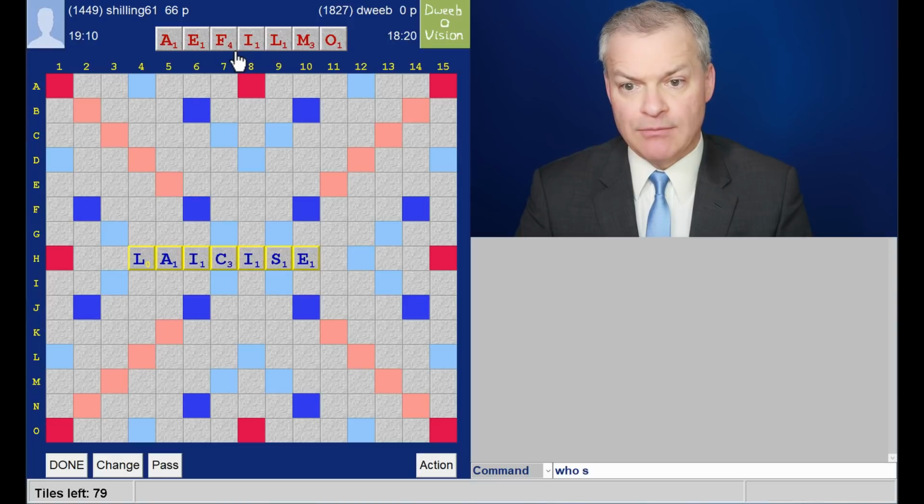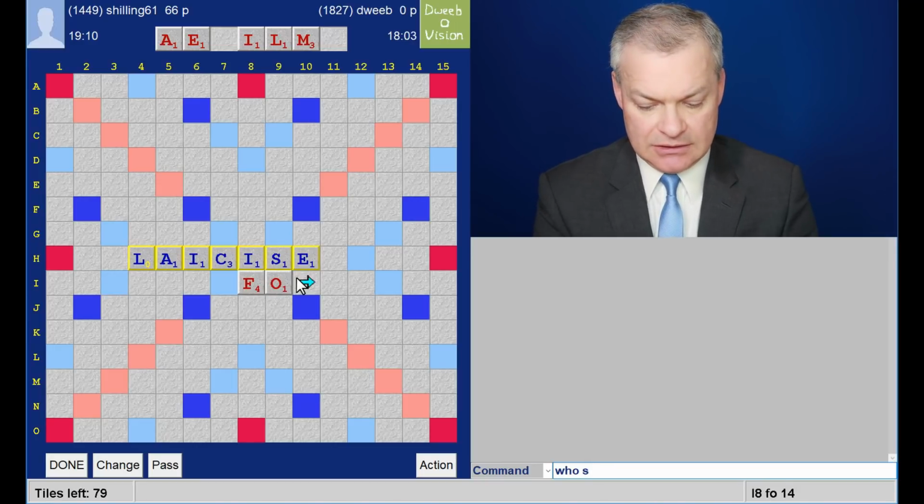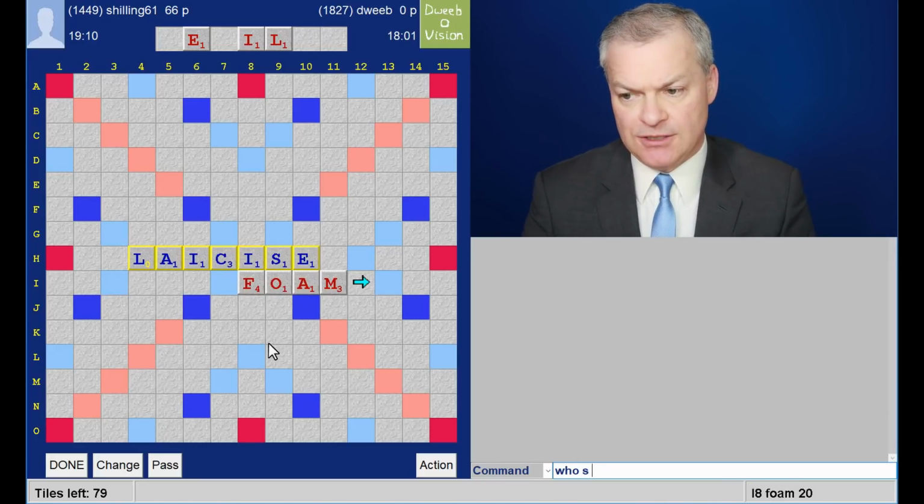So where to play my F? And I've got to try and stop looking for bingos now, I think. So how about playing underneath layer size? So I could play foam for 20 points. It doesn't give too much away. Not very much goes underneath EA. Rack leave not good though.